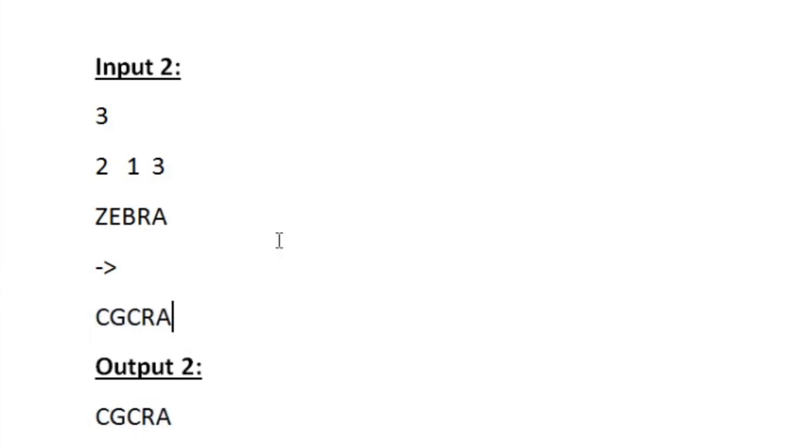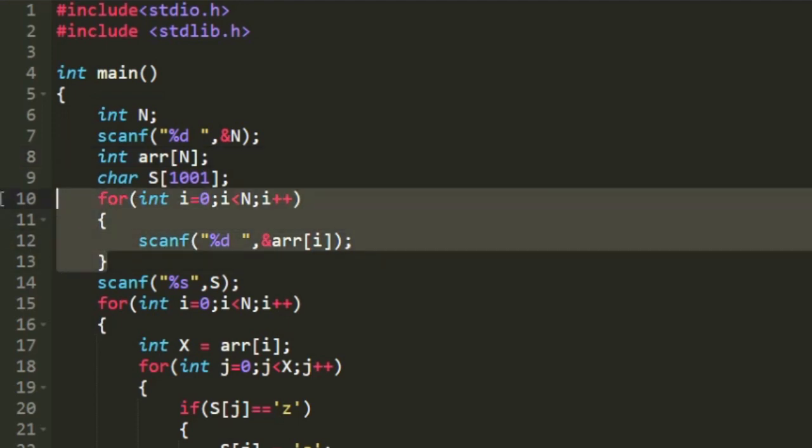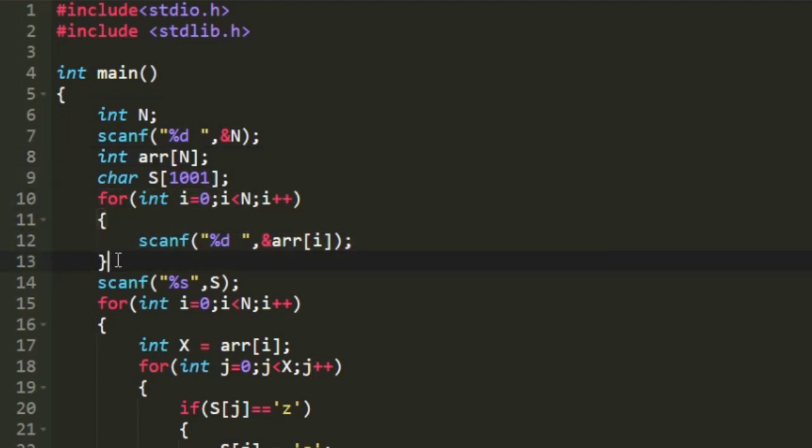Now let us see how to write a C program for this. First I am creating an integer n, and in the next line I am accepting the value of n. Then I am creating an integer array named arr of size n, and a character array named s of size 1001 characters. Then using a for loop I am accepting the n integers as input, and after that I am accepting the string as input and storing it into the character array s.